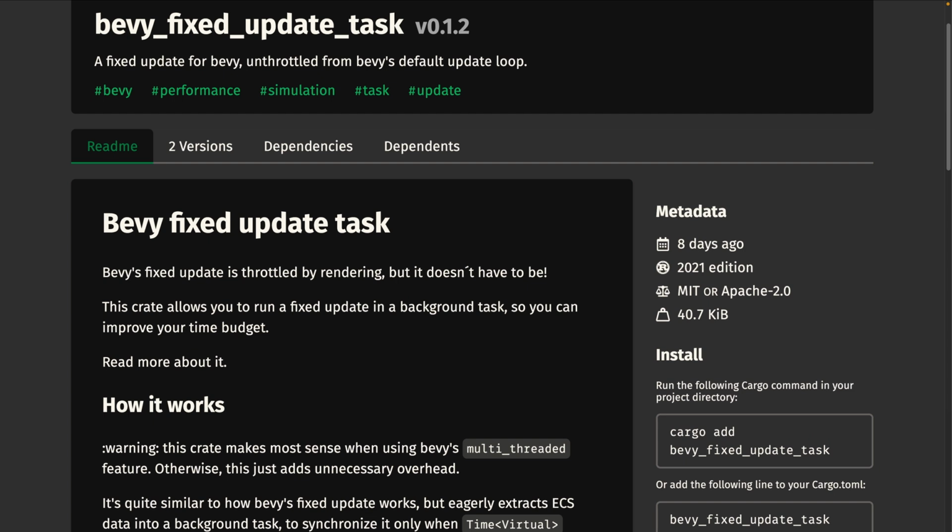And Bevy Fixed Update Task is one of those crates that you'll either get or you'll need to do a little work to understand. Bevy Fixed Update Task provides a version of a fixed time step that doesn't block rendering, allowing game logic to take advantage of Bevy's async tasks to occur over multiple frames. This allows your logic to wait or speed up to catch up irrespective of rendering.